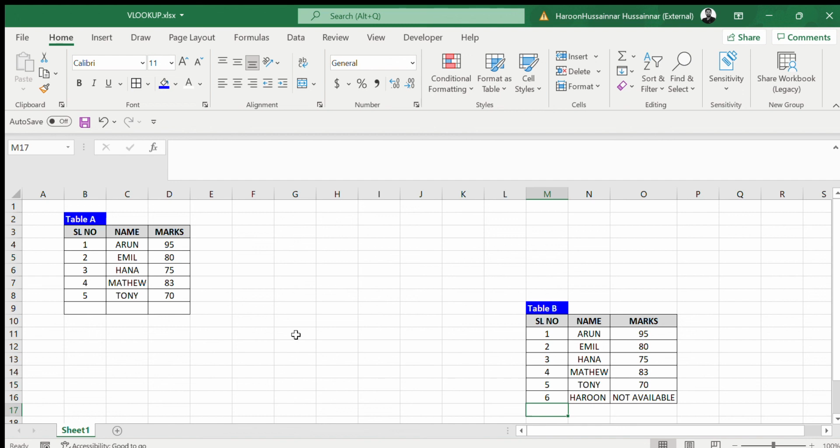So VLOOKUP in 2 formats. First, VLOOKUP straightforward. Second one, IFERROR case, like the value is not available.